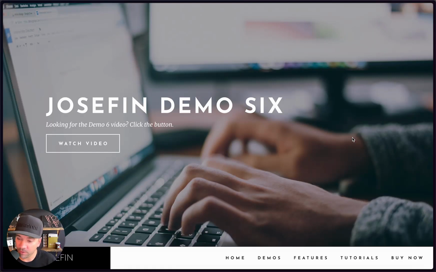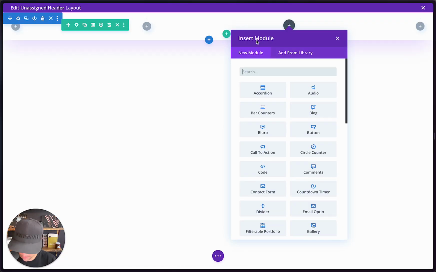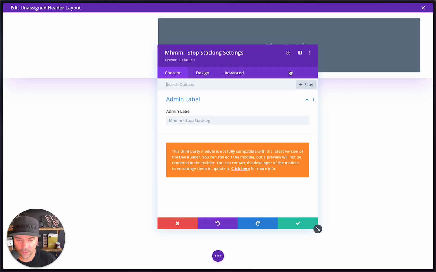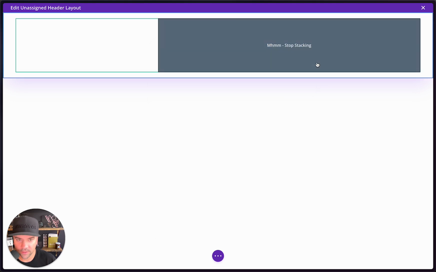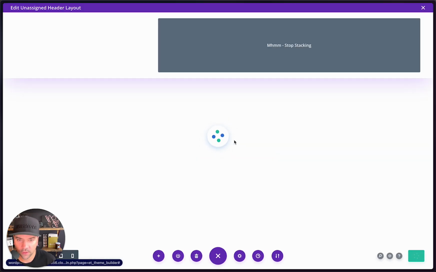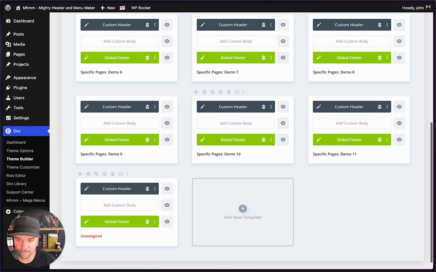A handy utility plugin that comes with Divi is the Stop Stacking module, and it's pretty easy to use. You just add it to your section or to your row, and all it does is prevent Divi's default stacking behavior from happening. So let me hop over to this demo 6 and demonstrate what I mean.